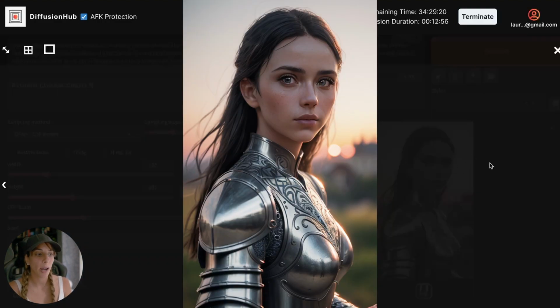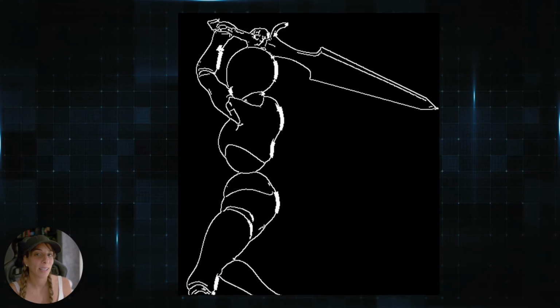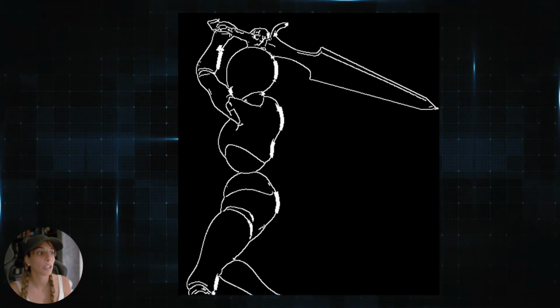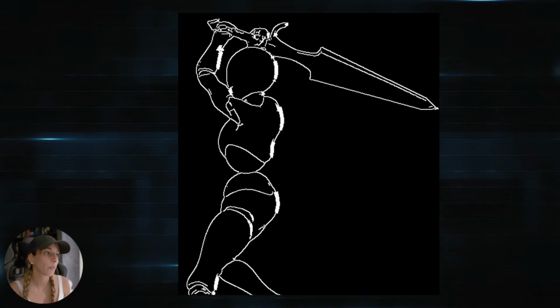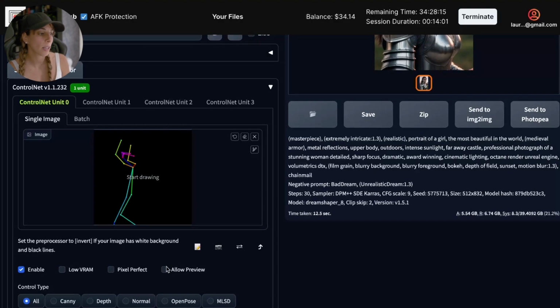And this is the picture I get using this model for now. I would like to generate a woman dressed like a warrior in this exact position. So let's try to do that with ControlNet. So I am going to upload my OpenPose picture for now, the mask.